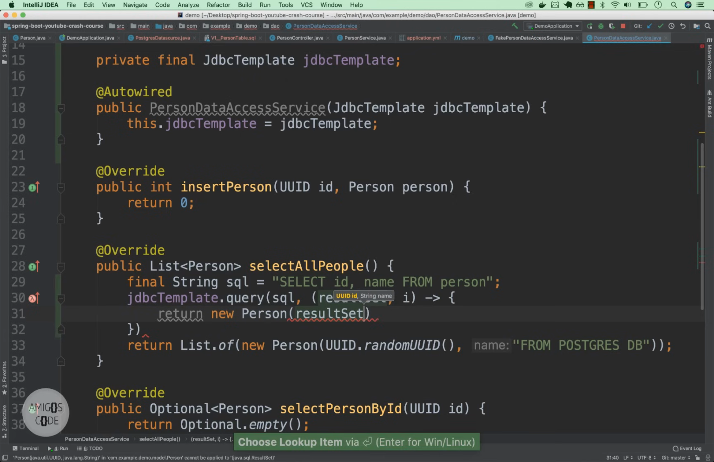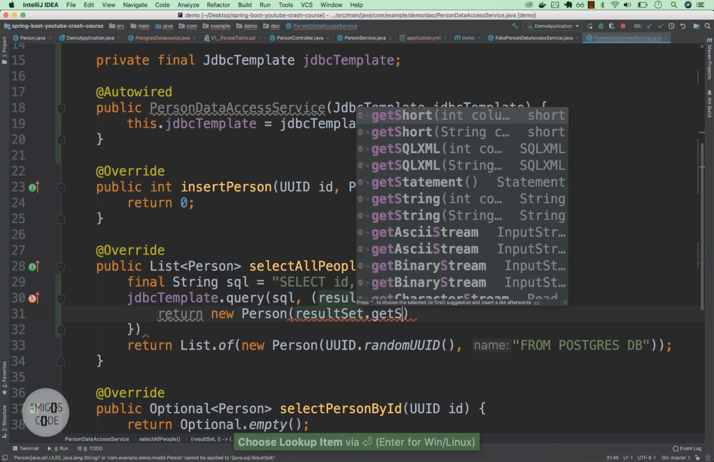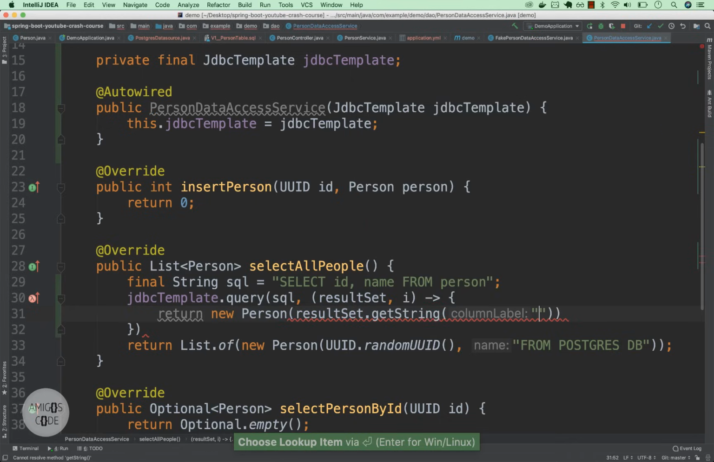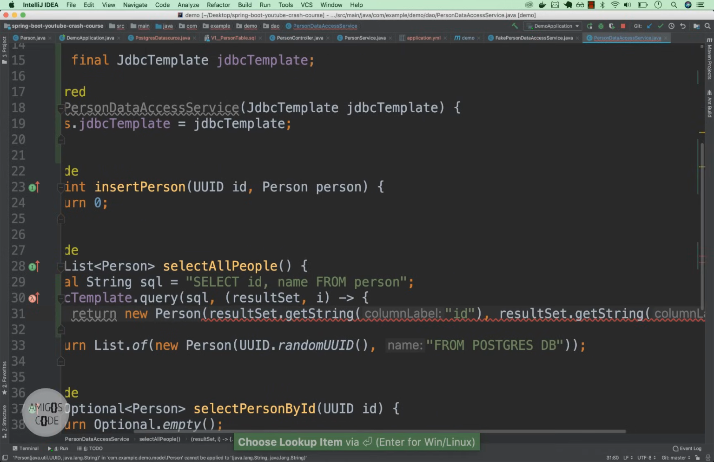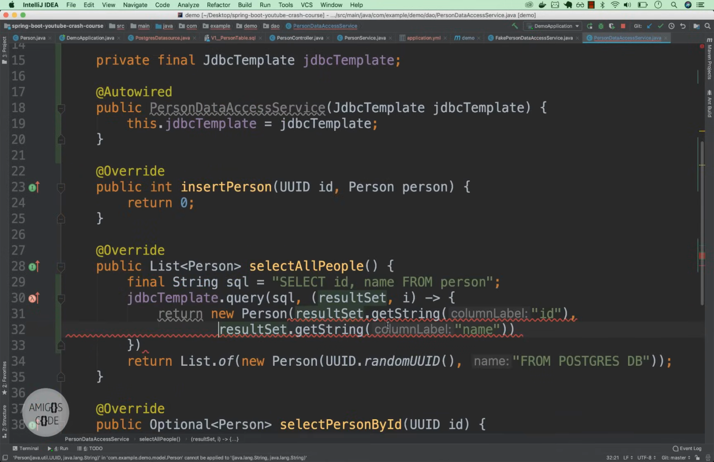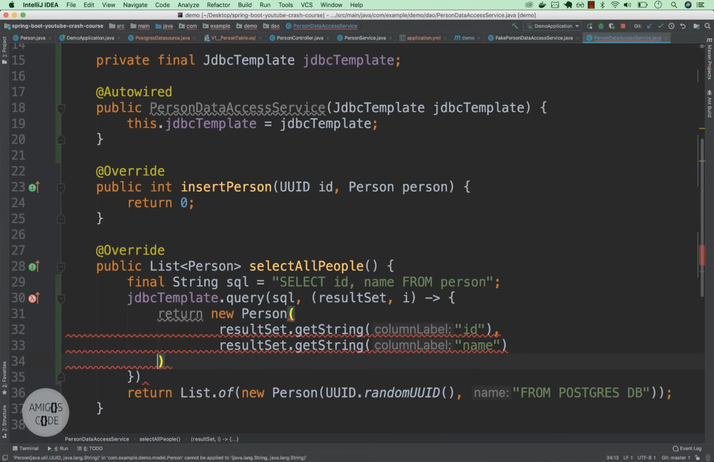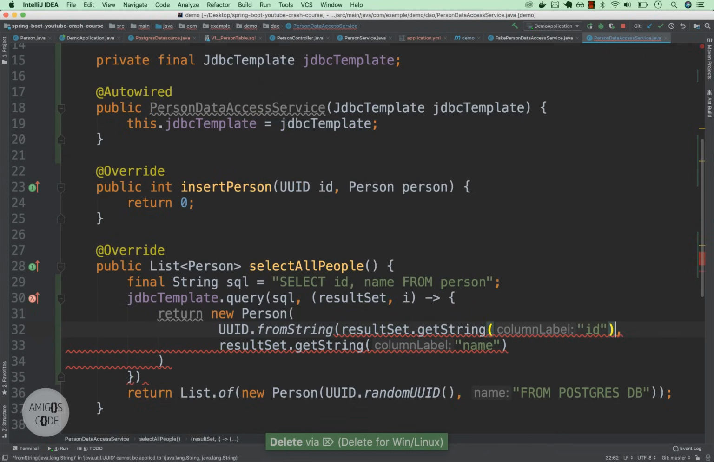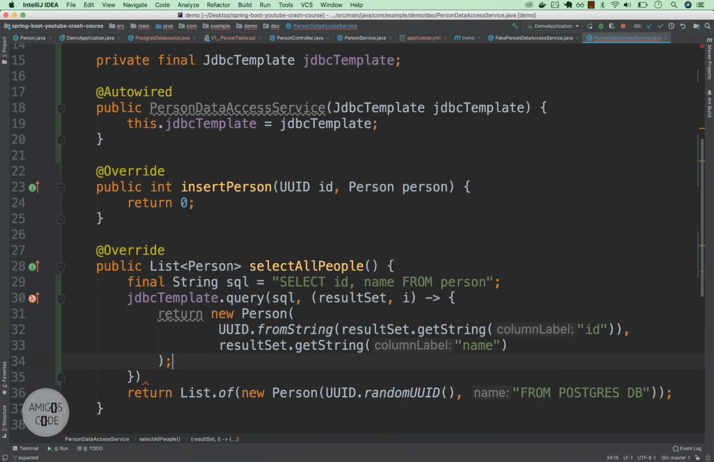Inside of the result set we can get the string, so getString, and you can see that we can pass the column label. I know the column label is ID, and also we can get the actual name. So resultSet.getString, and then this will be name. If I put this on a new line, you can see exactly what we're doing. Right here you can see that we have an error, and this is because resultSet.getString is a string, and what we need is a UID type. So let's go ahead, UID.fromString, and then we need that. So that will work. You can see that now this works.